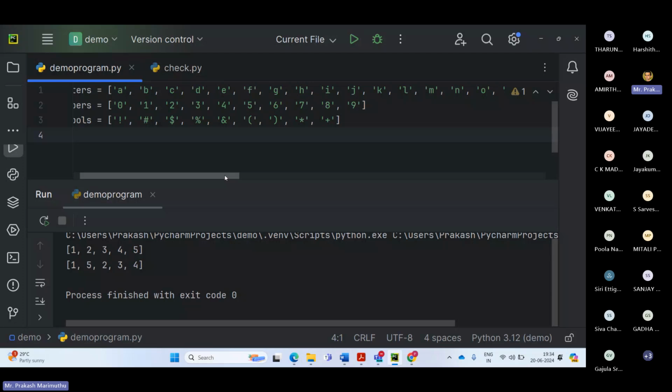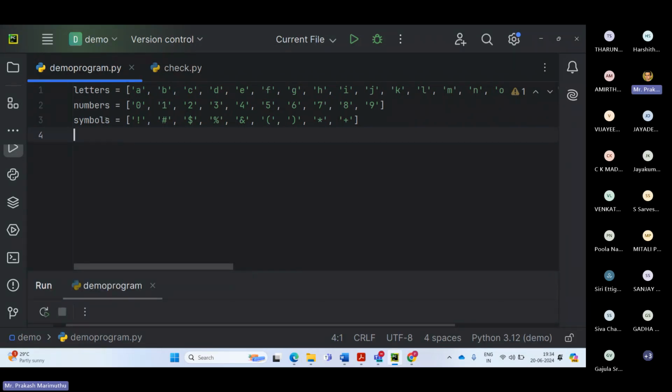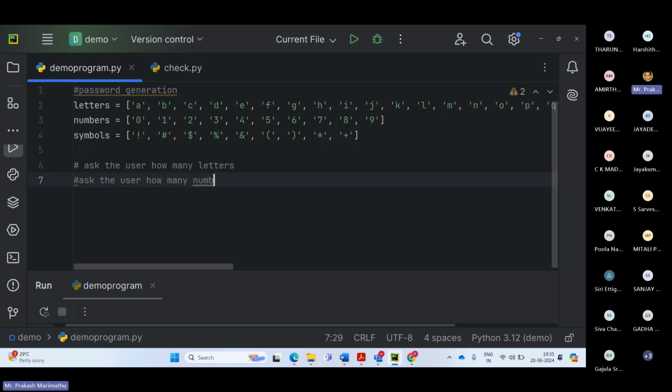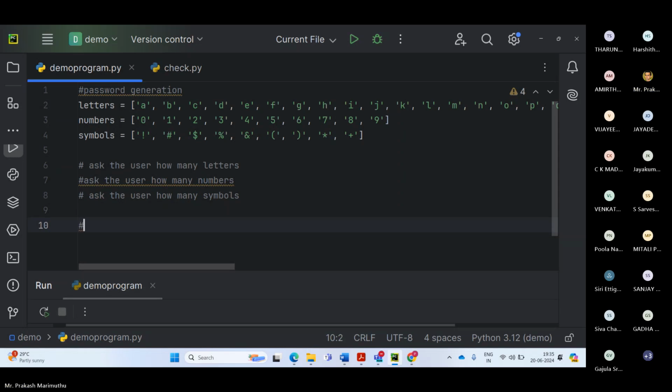I'm going to give the challenge for you. There are 3 lists: letters, numbers, symbols. We are going to write a program for password generation. The condition is: ask the user how many letters, ask the user how many numbers, ask the user how many symbols. Finally, two things you have to do. Finally, assume 2, 2, 2.